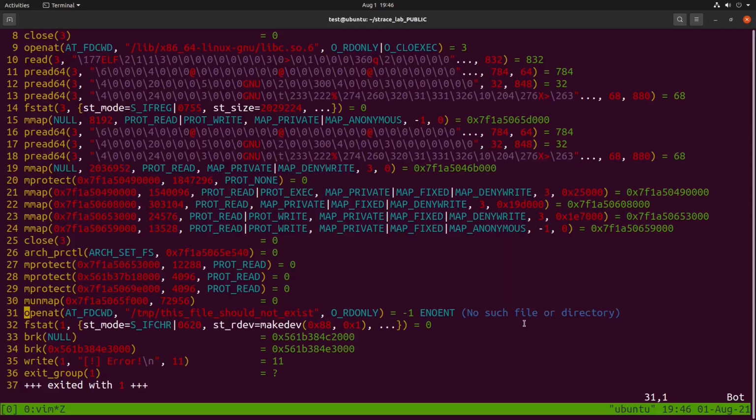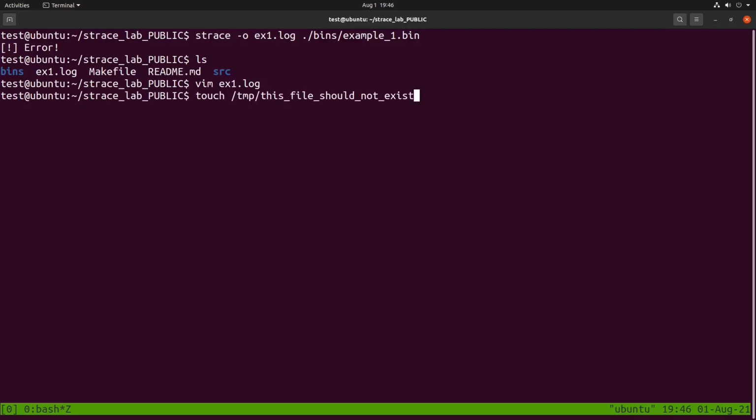So in this toy example, that's just trying to get people more exposed to strace, we see that tmp, this file should not exist, actually should exist in order for this program to execute appropriately. So let's go ahead and copy this, and we will create that file and then see if we can re-execute. So I'm just going to execute the touch command to create that file, and then I'm going to just rerun this command. And sure enough, the file exists, everything's right with the world, and we get that printed to the screen.